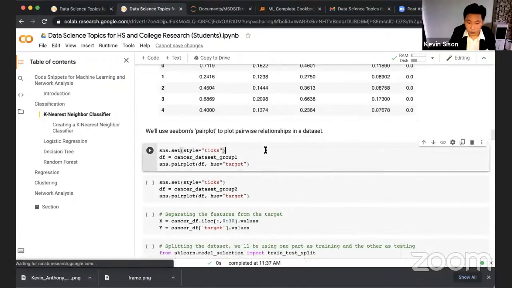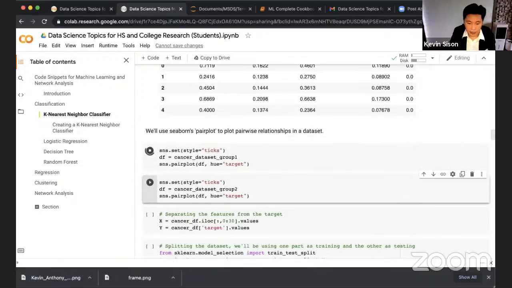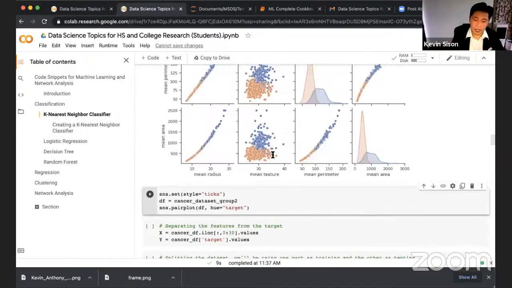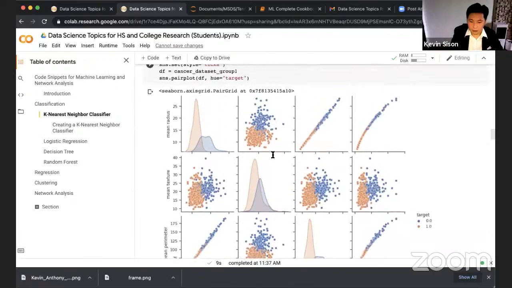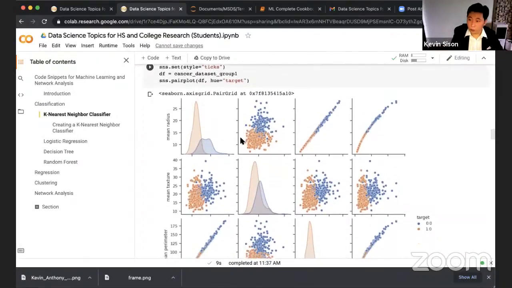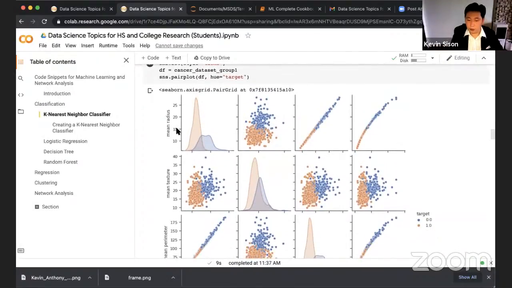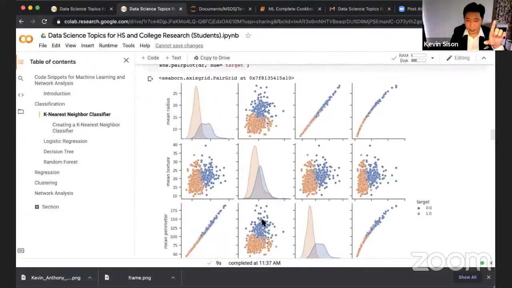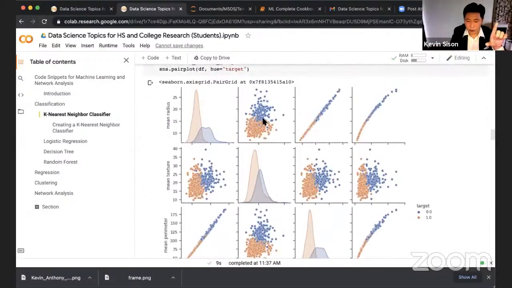So again, we will be using seaborn for that. So ayan, so si dataset, si group 1 muna. Ayan, it's taking a while, but kasi gumagawa siya ng pair plot, no? Ayan. Okay, so remember what we did for group 1? We have mean radius, di ba? Tapos meron tayong mean texture. So ipa-plot niya yung mean radius sa mean texture. So ito yon. Yung plot ng mean radius at mean texture.